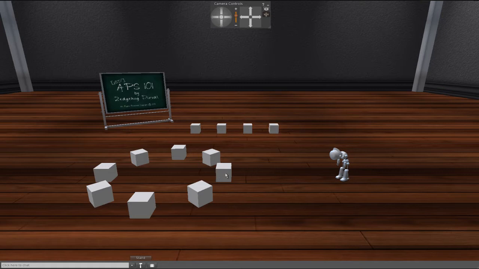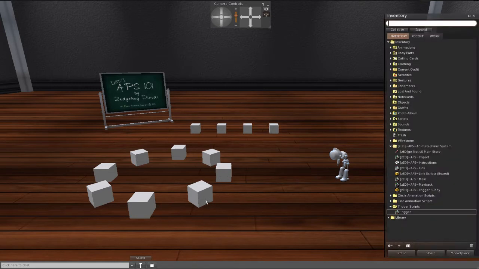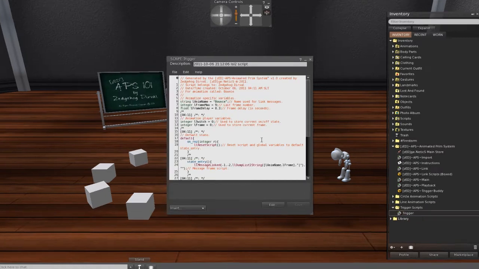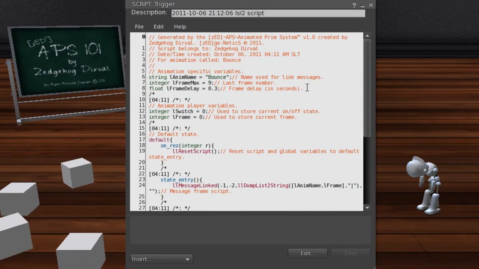Okay, so now I want to make it so that it works with these ones, but these ones have 16 frames, so I need to change the trigger script up a little bit. Rather than generating it again, going through that process, if I want to use the same trigger, I can use the same script. It's really easy. I've used the same animation name, but say it was a different animation name, I could just change it here. Whatever's in between the quotes of lanim name, I can change to whatever animation I want to work it with.